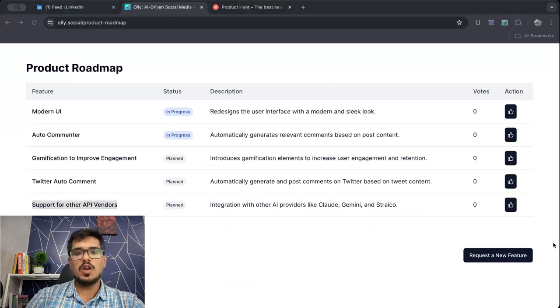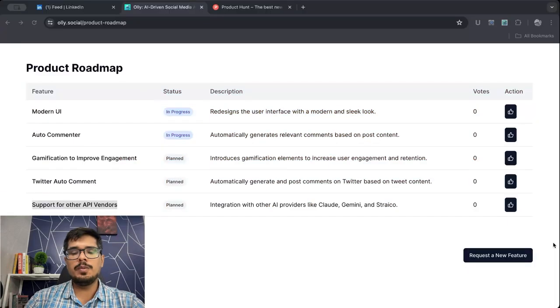We're happy to add more if you have any country-specific websites. We're also looking to add support for other API vendors. Let's say beyond OpenAI, we also want to add support for Claude, Gemini, and a lot of AppSumo users apparently requested Strike.co, which is something that I've not used before, but I'm going to be testing out the platform and see if there's something we could do in order to integrate that in Olly API. So that's going to be it for the update, guys.